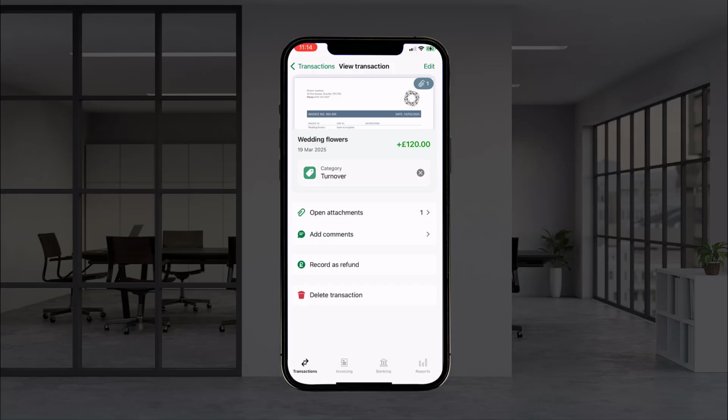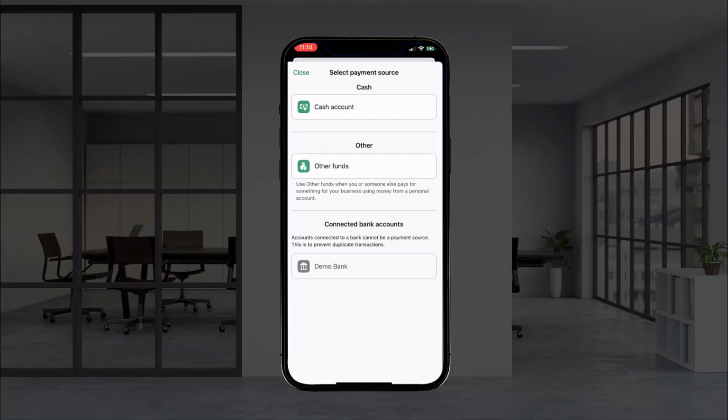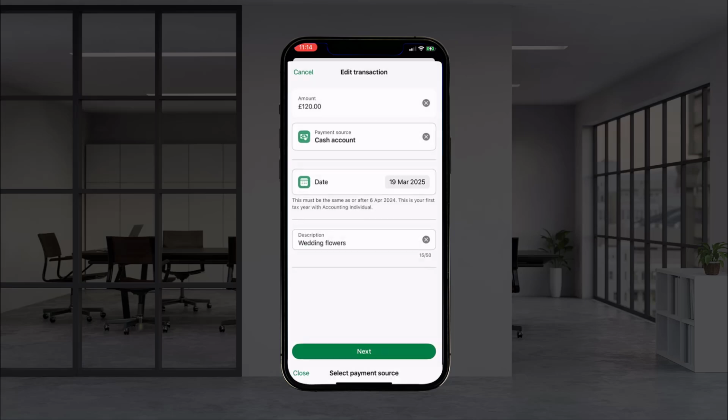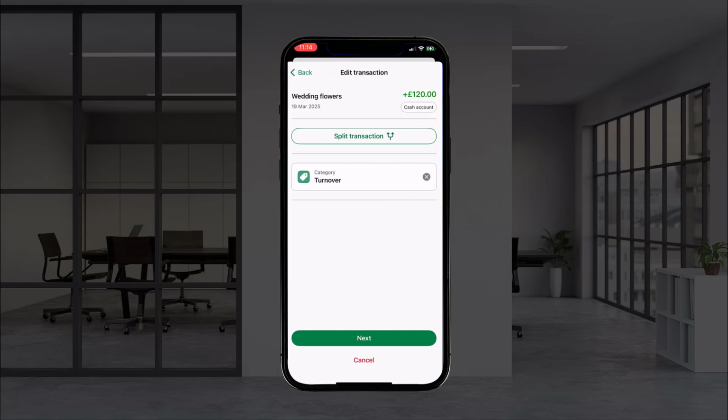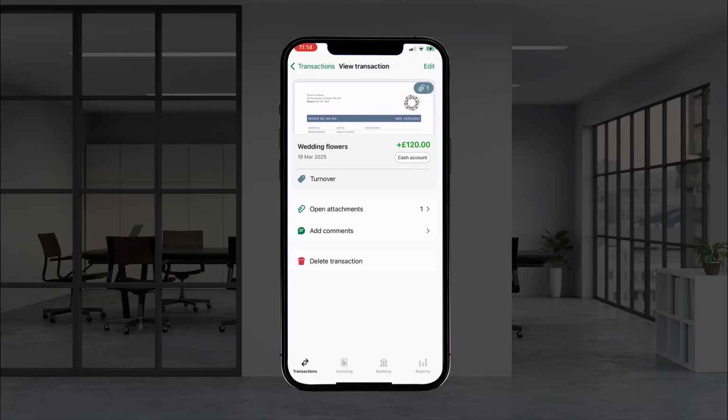Then press Edit and select the payment source. Accounts connected to bank feeds cannot be used. This is to prevent duplication. To continue, press Next and Next again. To save the transaction and move this to your completed transactions, press Save.